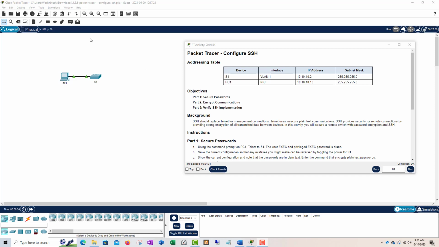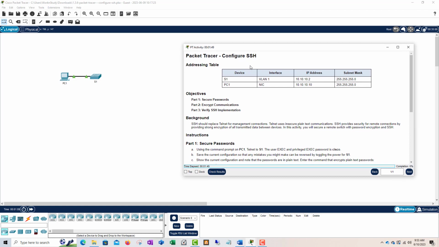Hello. In this video, I am going to go over how to configure SSH for Packet Tracer Lab 1.3.6. So configure SSH.